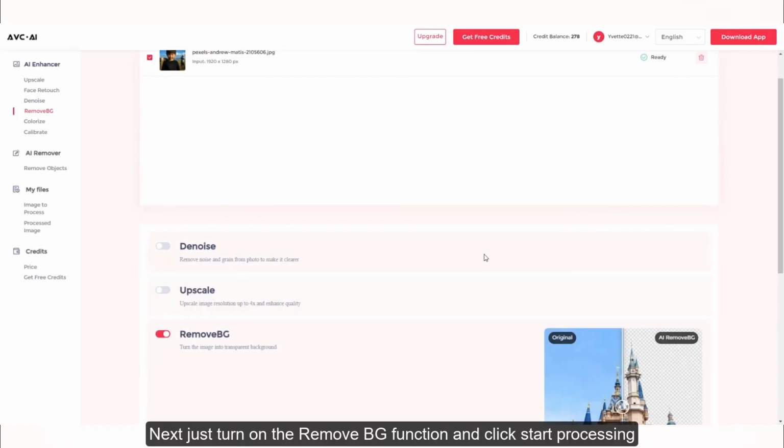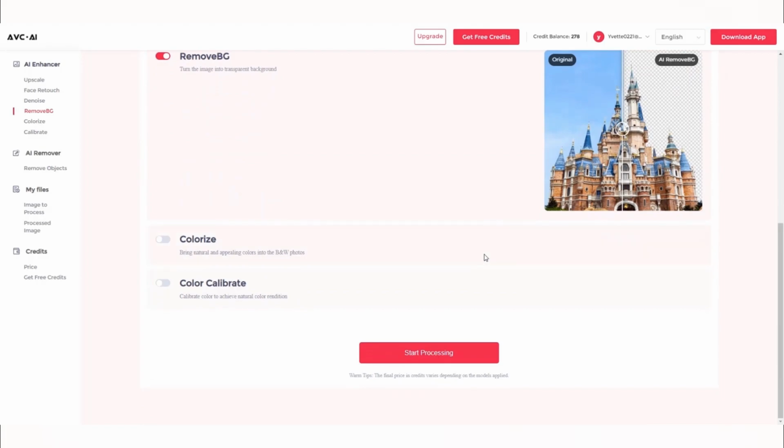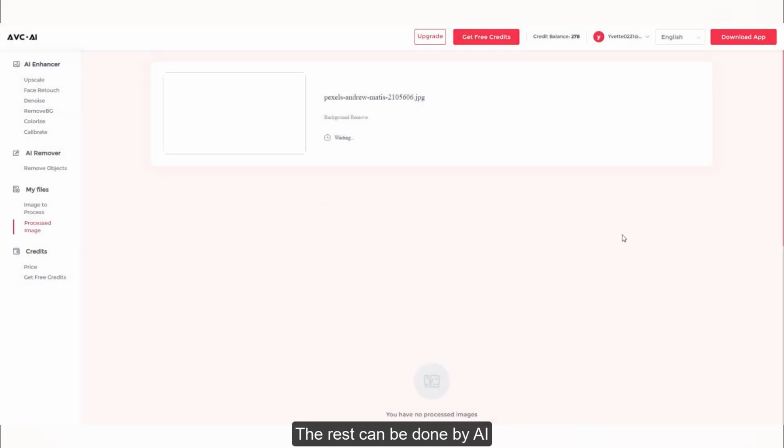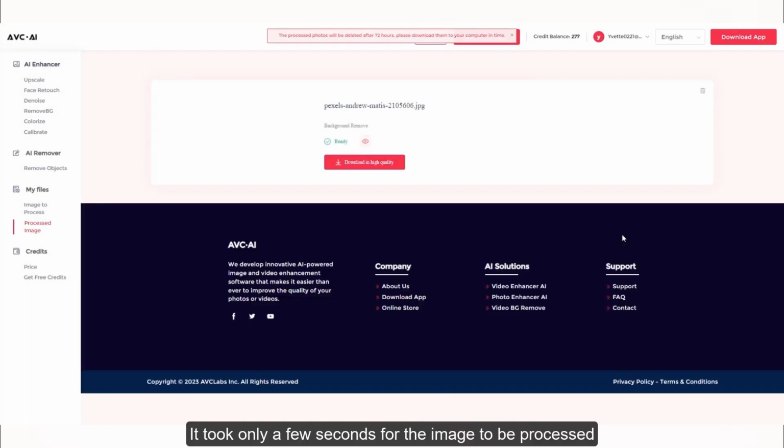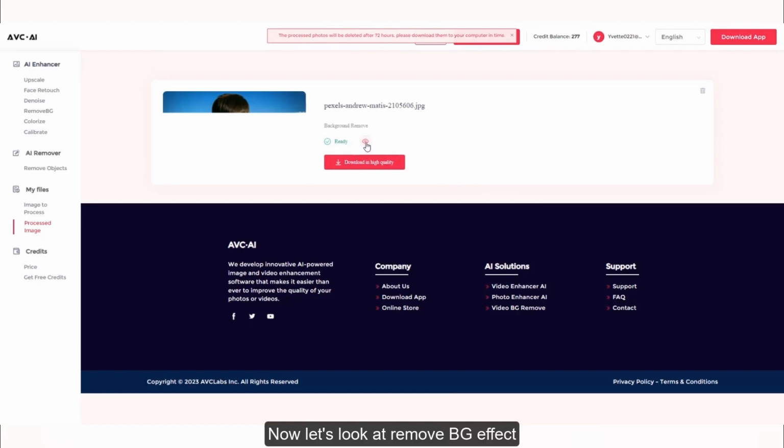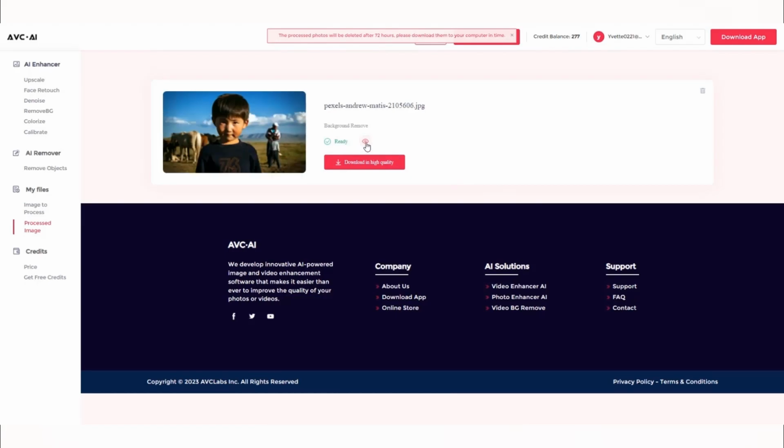Next, just turn on the remove.bg function and click Start Processing. The rest can be done by AI. It took only a few seconds for the image to be processed. Now let's look at remove.bg effect.